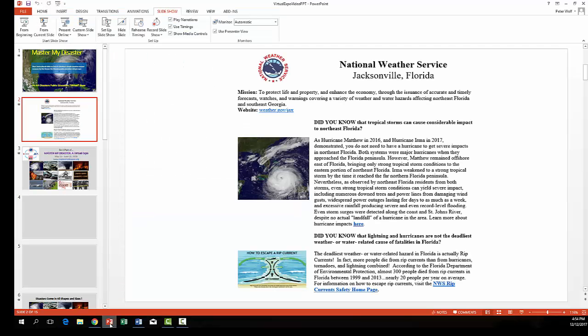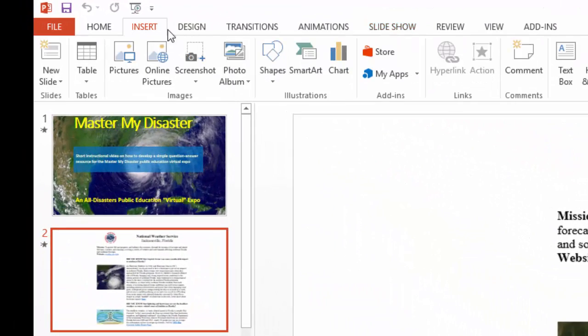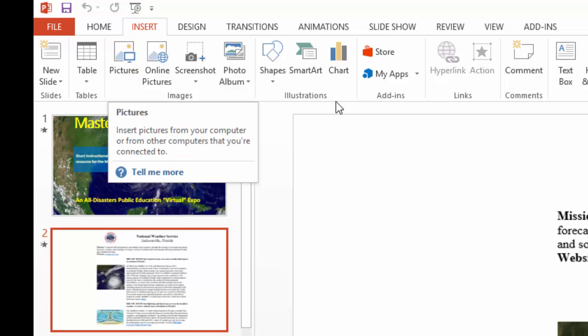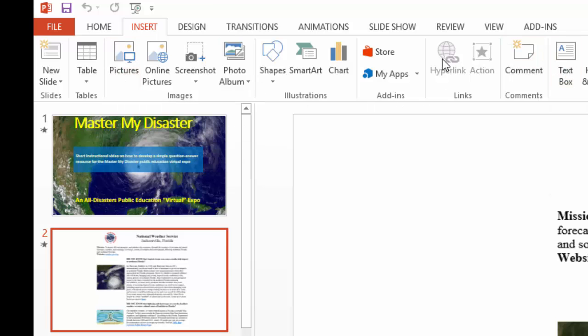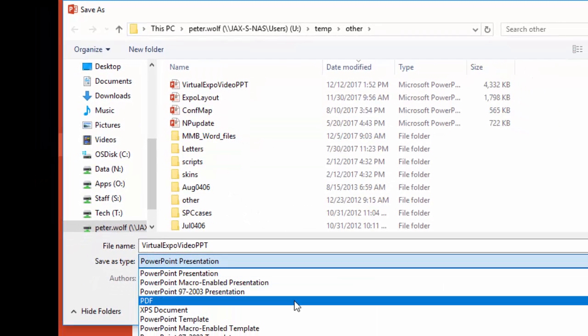In newer versions of PowerPoint, I simply create the same page using features like inserting pictures. I can insert text boxes, hyperlinks, and so forth. When I have my page set up the way I want it, once again with a similar format, I simply save this particular slide as a PDF.